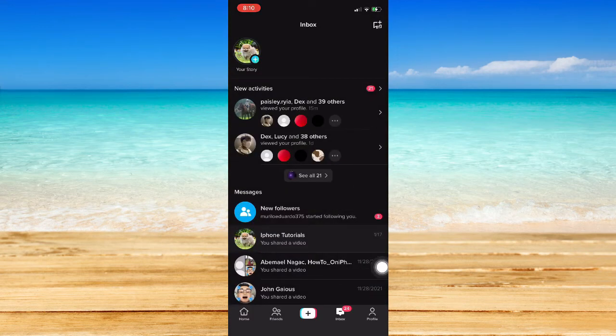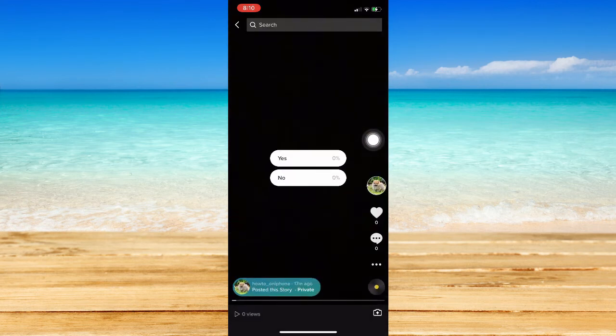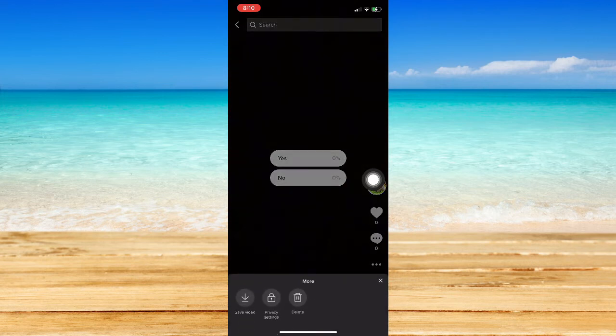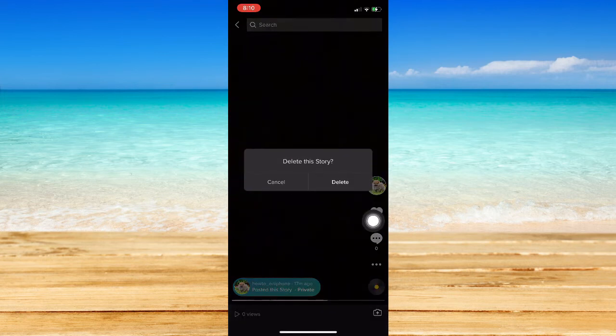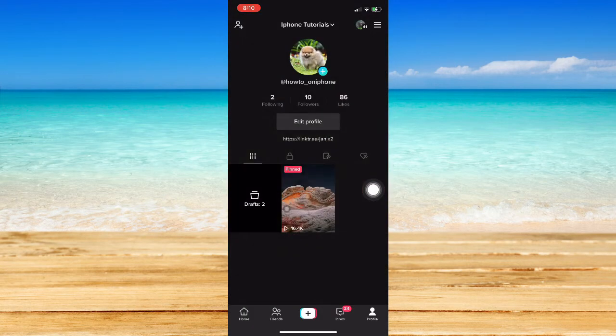And actually, I think there is a third way. You just simply go to your profile once again, and then click on story right here. Again, simply repeat the steps by clicking on the three dots and clicking on delete. Click on delete once again, and that's it. That's how you can delete your story on TikTok.